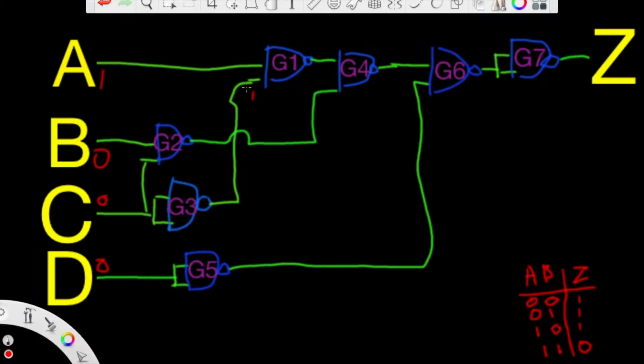Now you have 2 1s going into gate 1, and that's going to result in a 0, so you have a 0 here, and that's going to go into gate 4. The other input to gate 4 is the output of gate 2. Let's look at what we have in gate 2. In gate 2 we have 2 zeros from inputs B and C, so the output is a 1. And if we look at our truth table now, we have a 0 and a 1, that's going to result in a 1.